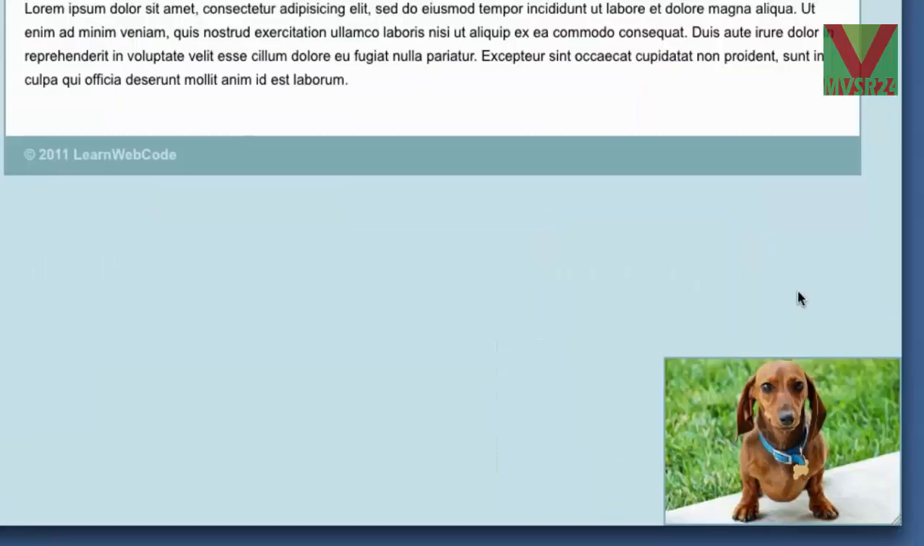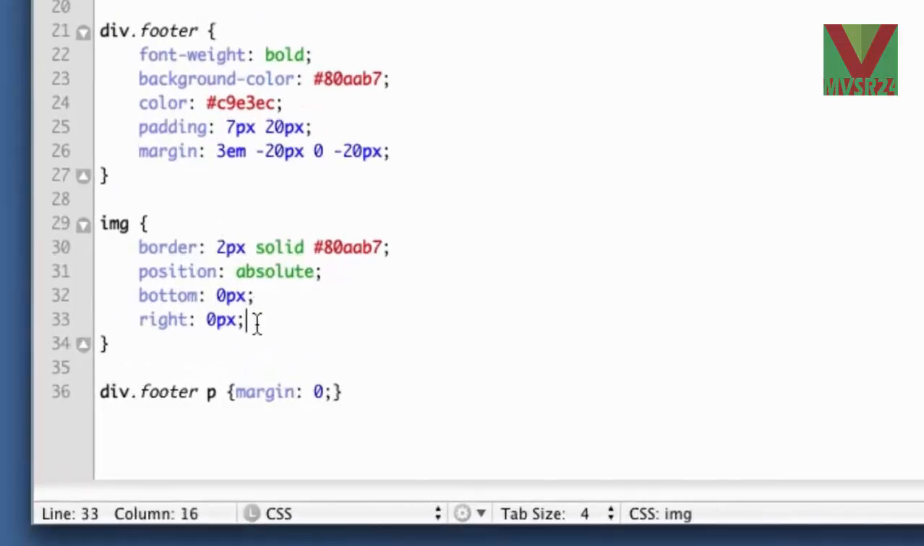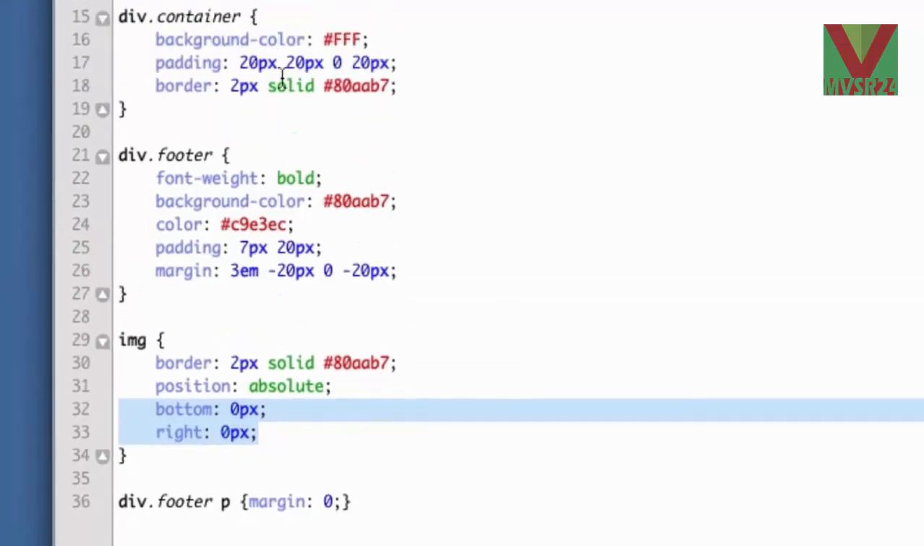And that's a great question. And if you're just starting out with CSS and you don't know the answer to it, it's easy to assume that position absolute is useless. But let me go ahead and show you the solution. So we want this bottom 0 pixels, right 0 pixels to be in relation to the container, not the entire browser window.